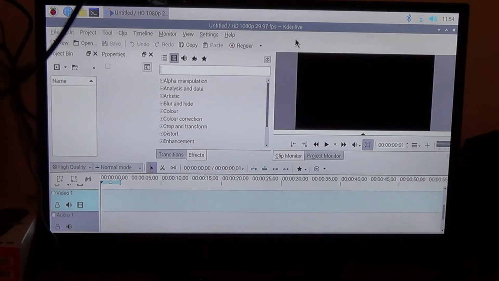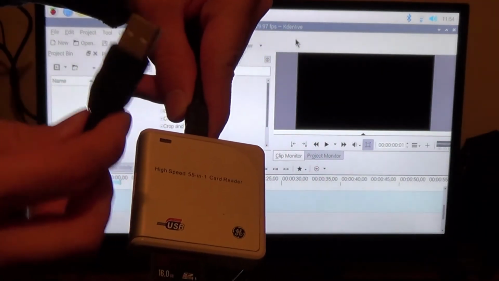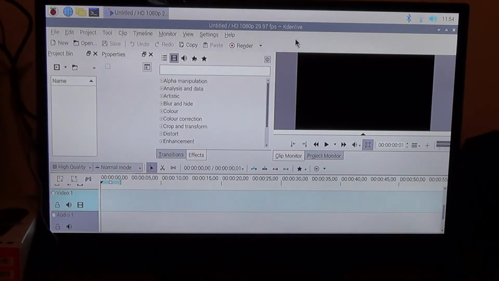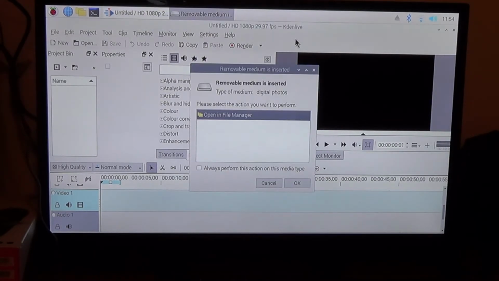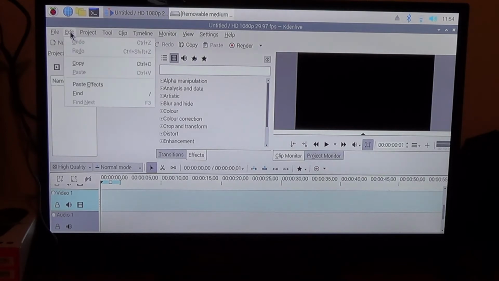So I've got my trusty old SD card to USB adapter, which we'll be using to get the footage off my camera onto the Raspberry Pi. Let's plug it in. And it should be coming up here. Yep, there it is. So let's not even bother with the file manager. Let's see if we can just import our data straight from the SD card.